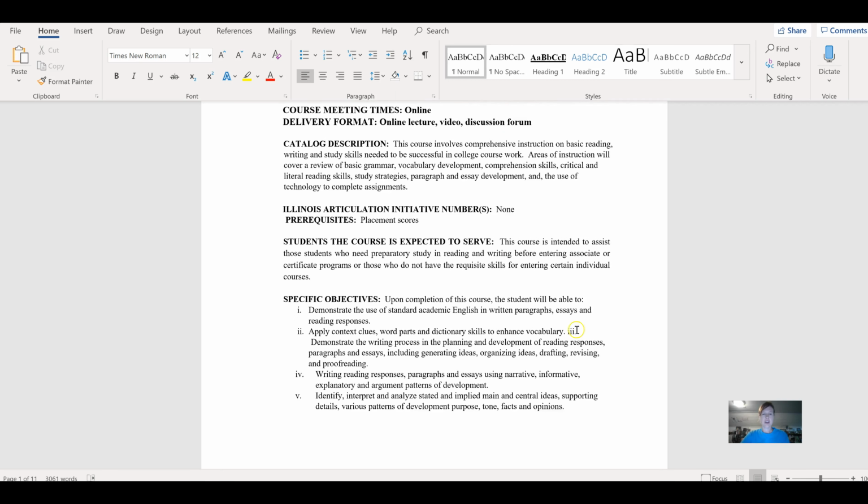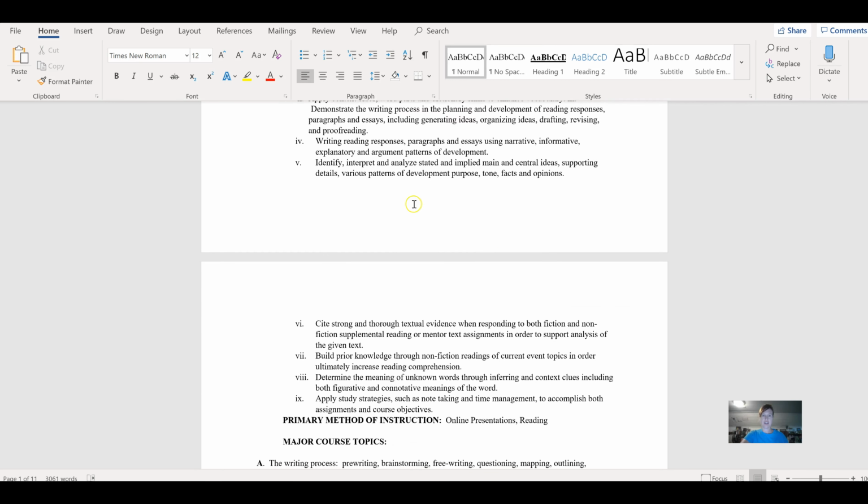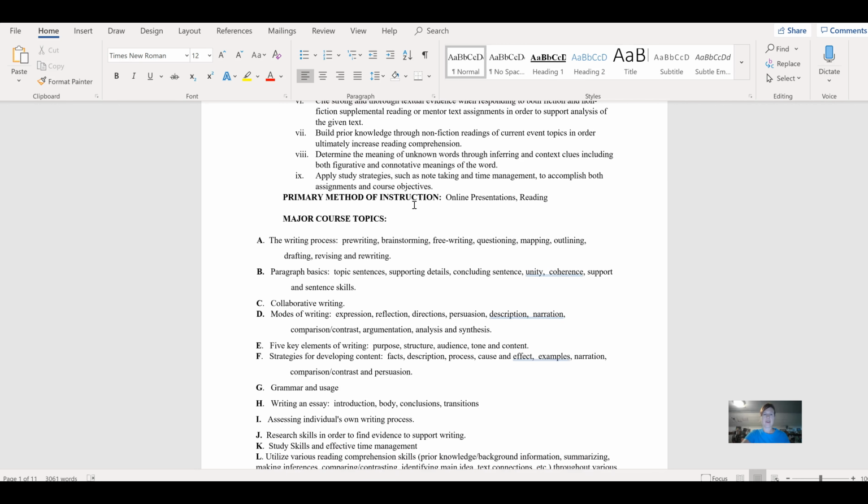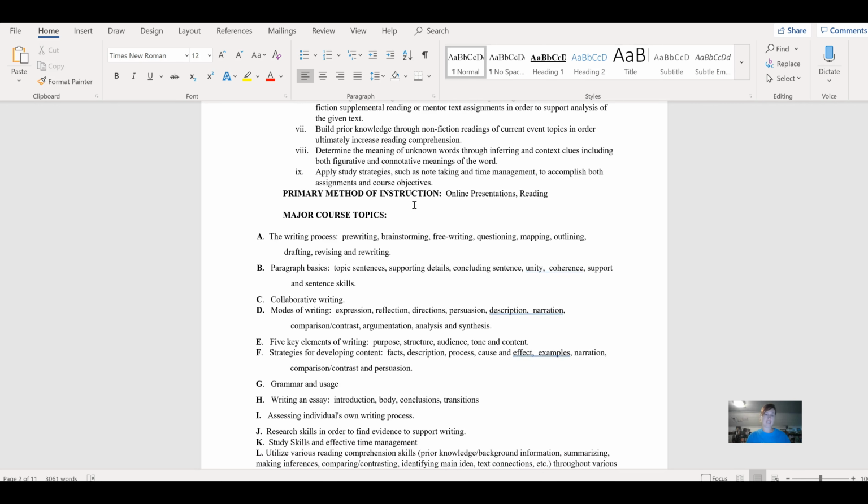All right, so the list of objectives are on this first to second page, and I'll let you go through that and read it yourself. I'm not going to read it word for word for you. Our main form of instruction is going to be through lecture videos like this, but also you yourself reading the content.